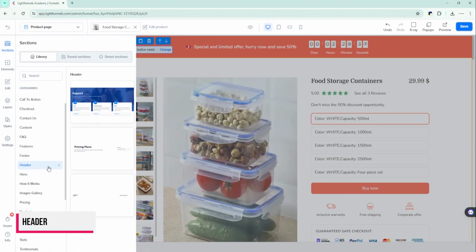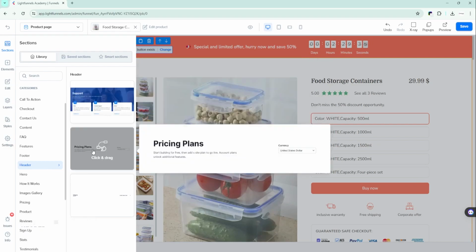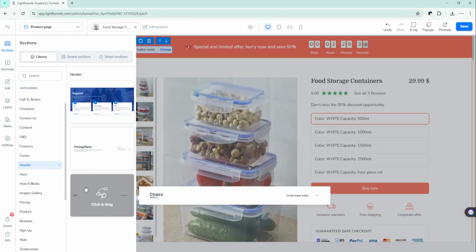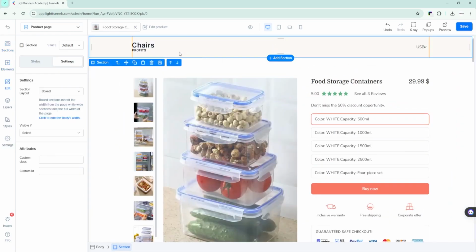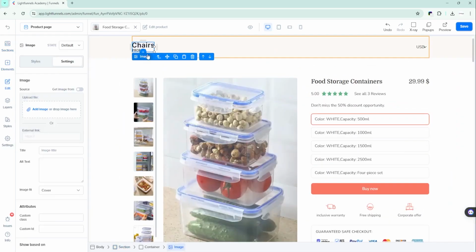Header. The Header section at the very top of our website contains key elements that facilitate site navigation and highlight our brand's identity. Users can quickly access different sections of our website from here.